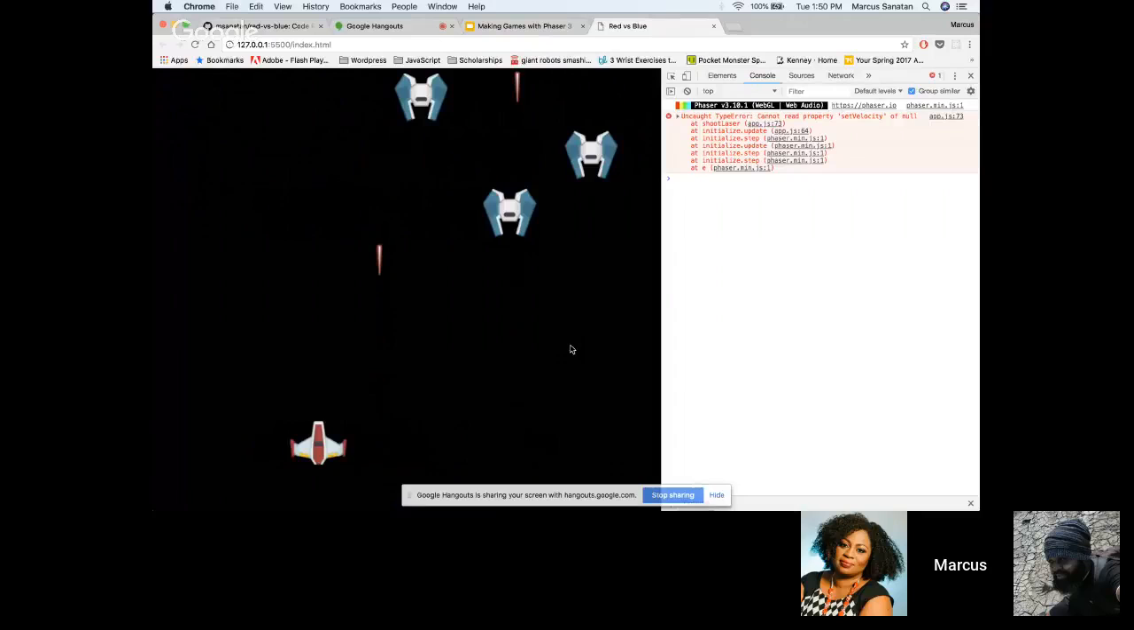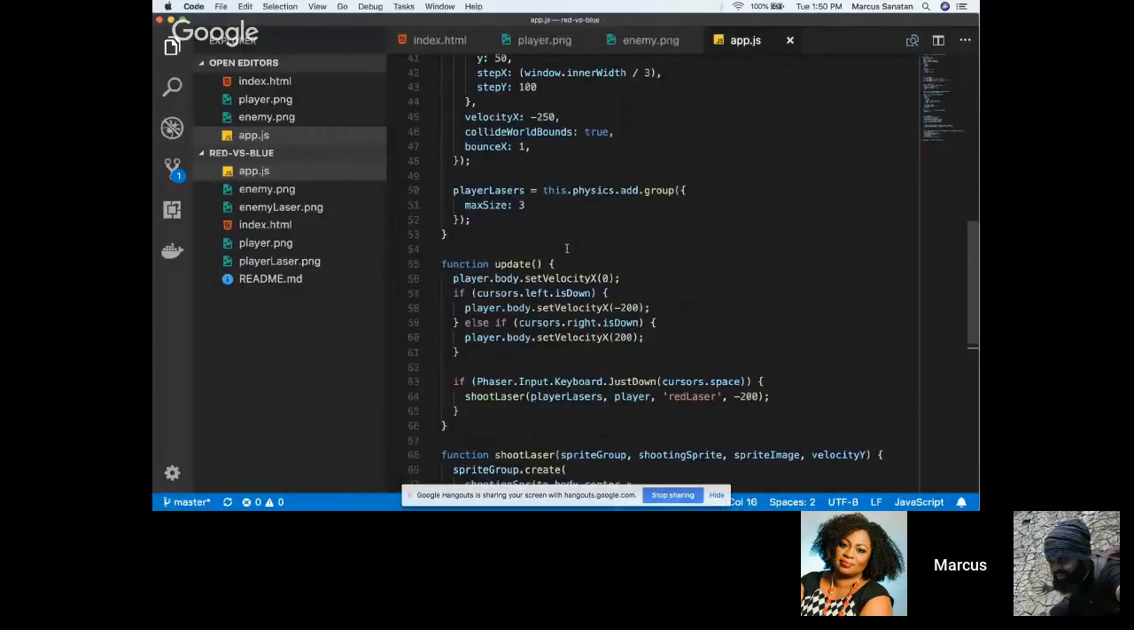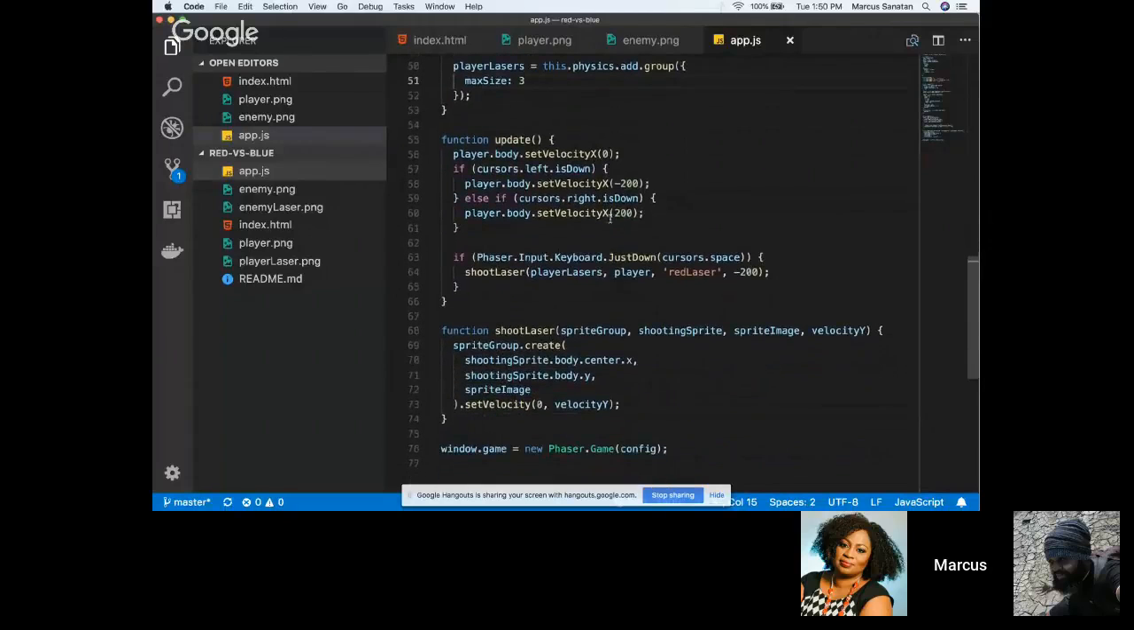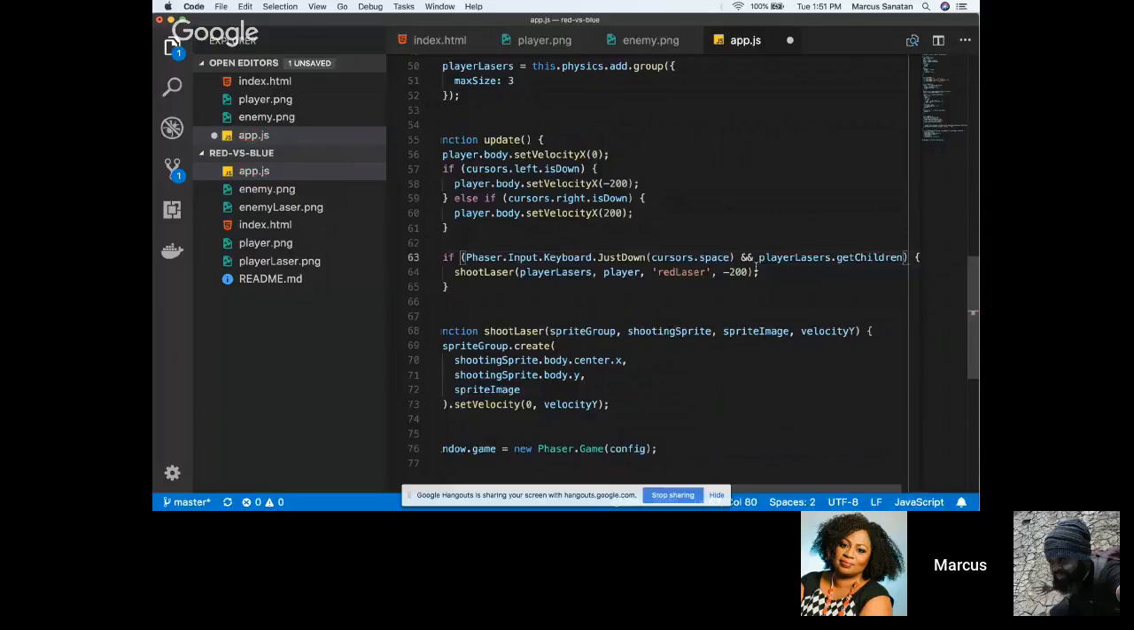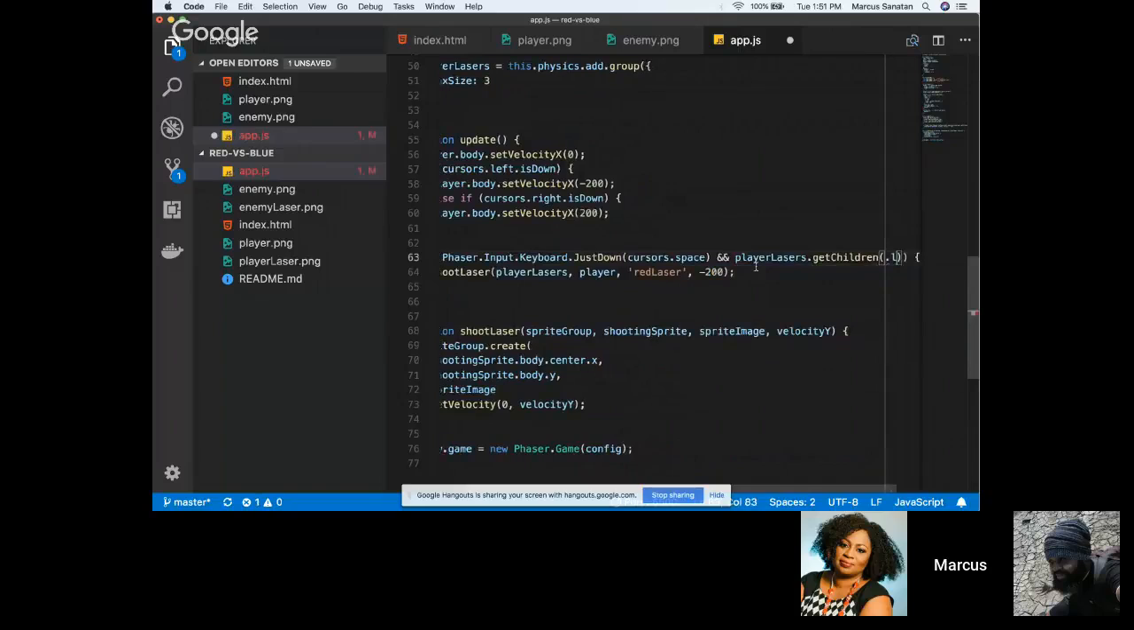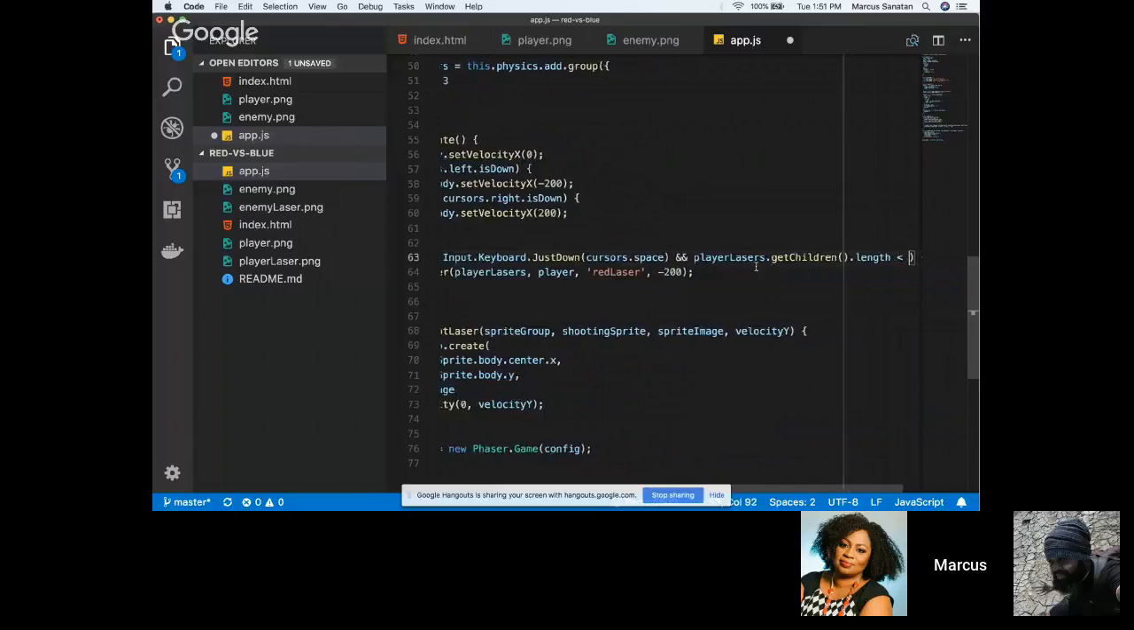And we get an error because we did define the lasers to have a max size of 3. So we actually kind of need to address that, and we'll do that in 2 ways. First things first is to say that if you've got lasers, children, so sprites inside a group are called children. So if you've got, let's say, any more than 3 children in this group, you can't shoot any lasers.